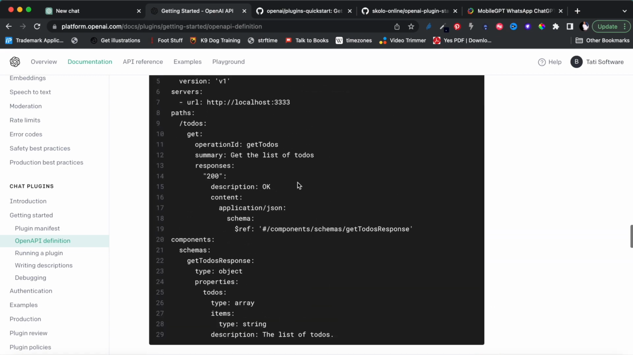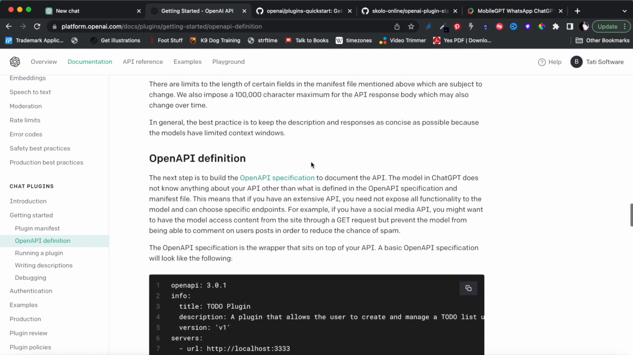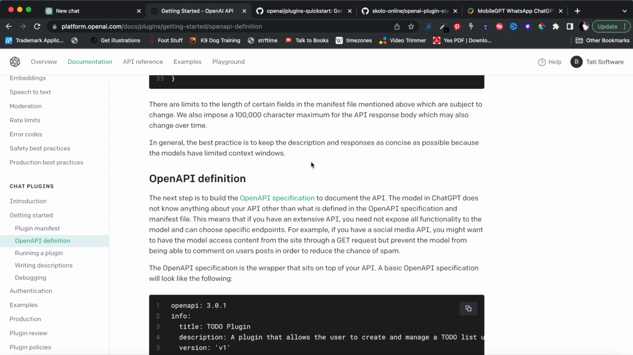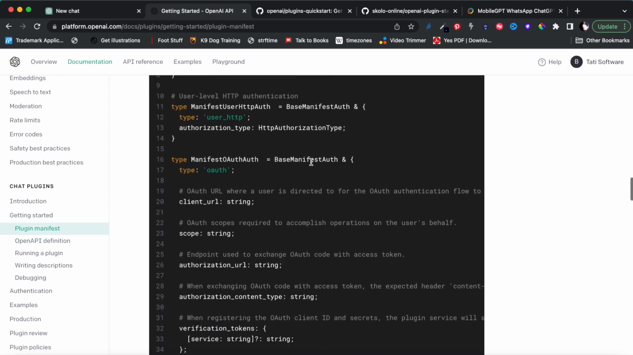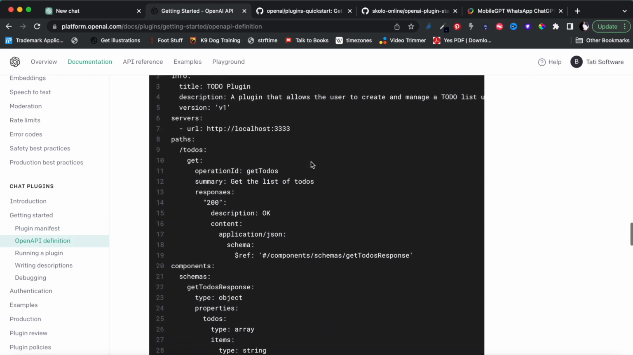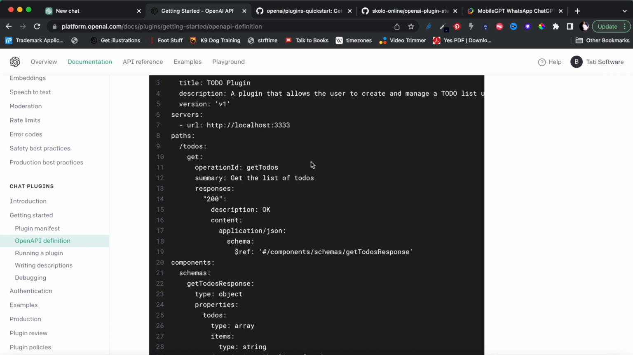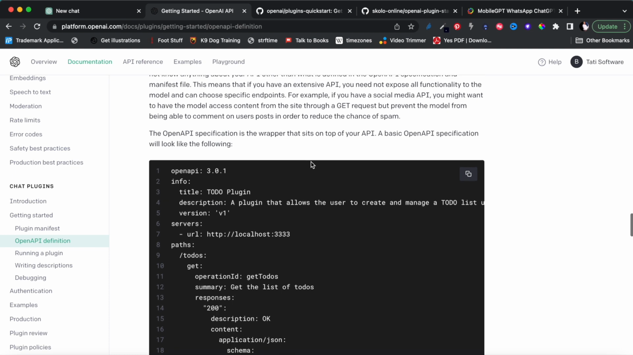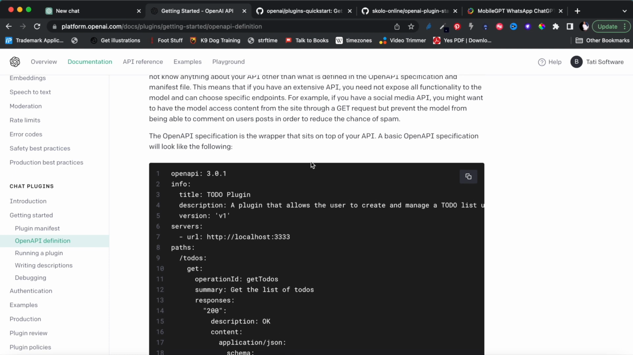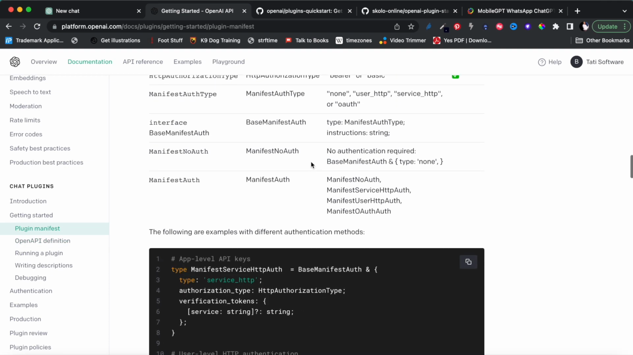There's also this YAML file as well. All right, you need both the manifest and then you need the YAML file as well. But I think it's just a different way of communicating with OpenAI so that it understands what. And on the YAML file, you'll have all the different routes and all the different functionalities that your app can do. It can post, it can get.